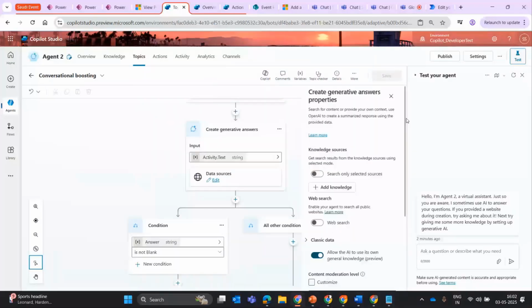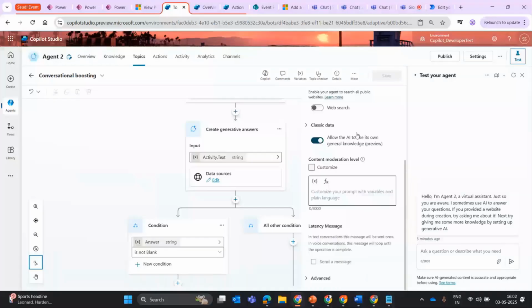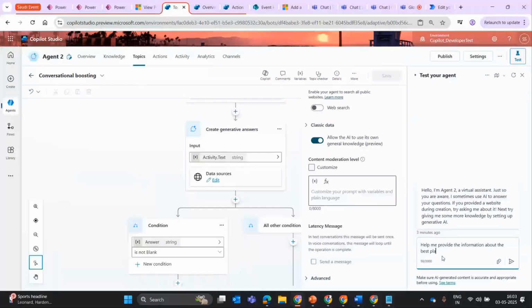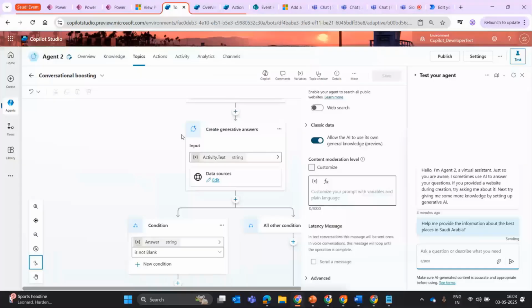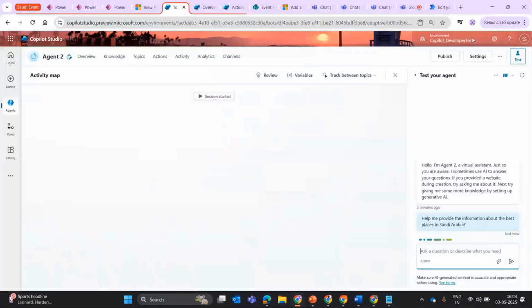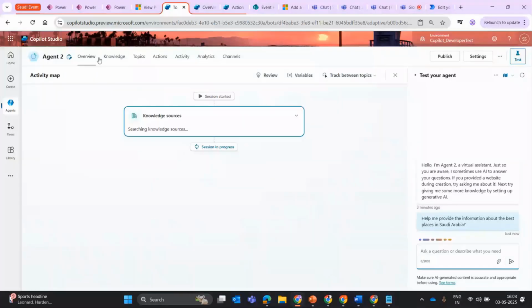Right now, we are just using AI knowledge, which means if I say, help me provide information about the best places in Saudi Arabia, I have not provided anything in this agent. I've just enabled generative AI and created the agent. Nothing else is in place.